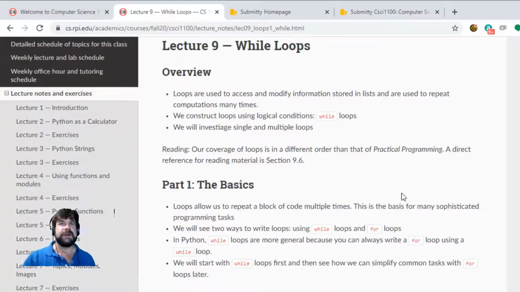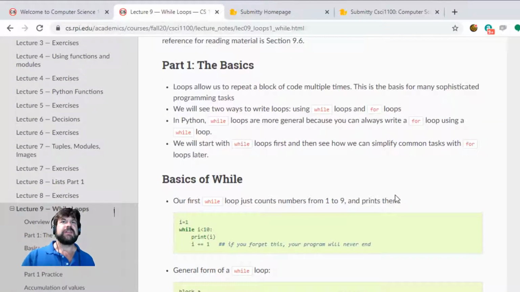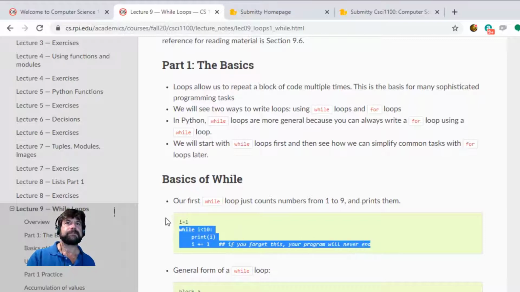So let's think about this for a second. Let's talk about the basics. The idea with a while loop is that it allows you to repeat a block of code multiple times. This is really the basis of a lot of sophisticated tasks: you do the same thing over and over again. That's what computers are really strong at. They can go through and do the same operations over and over without getting particularly bored, right?